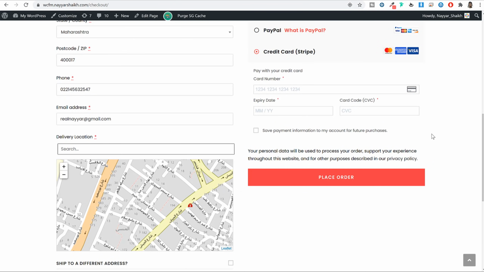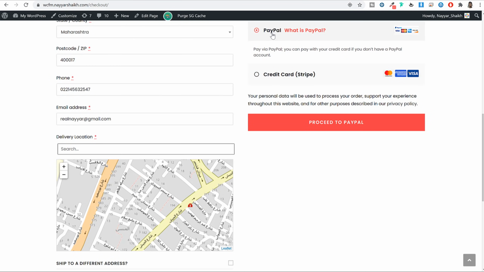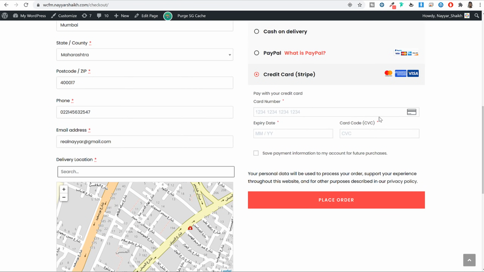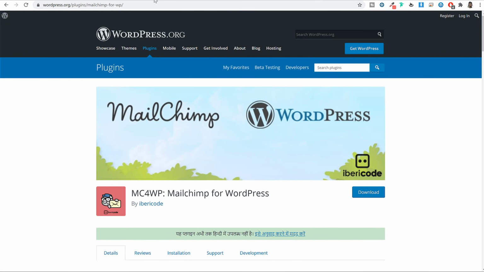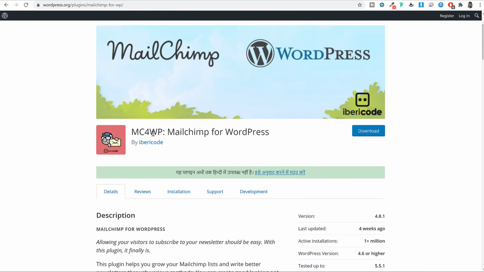Normally what happens is, if a customer selects PayPal and clicks on proceed to PayPal, they will be redirected to paypal.com and they will have to make the payment on paypal.com. But if you use Stripe, as you can see, you can receive payment right on your website. Your customer does not have to go to some other third-party website. Very important plugin.